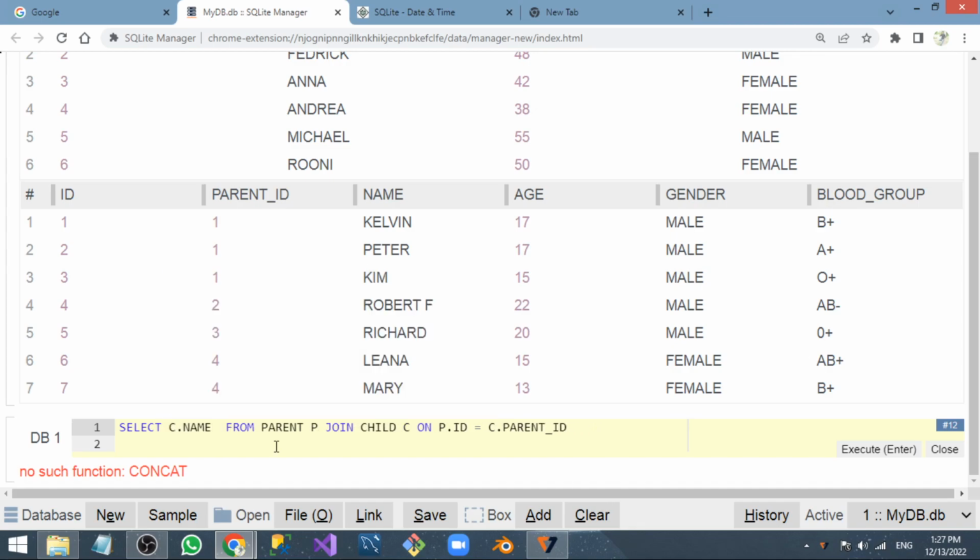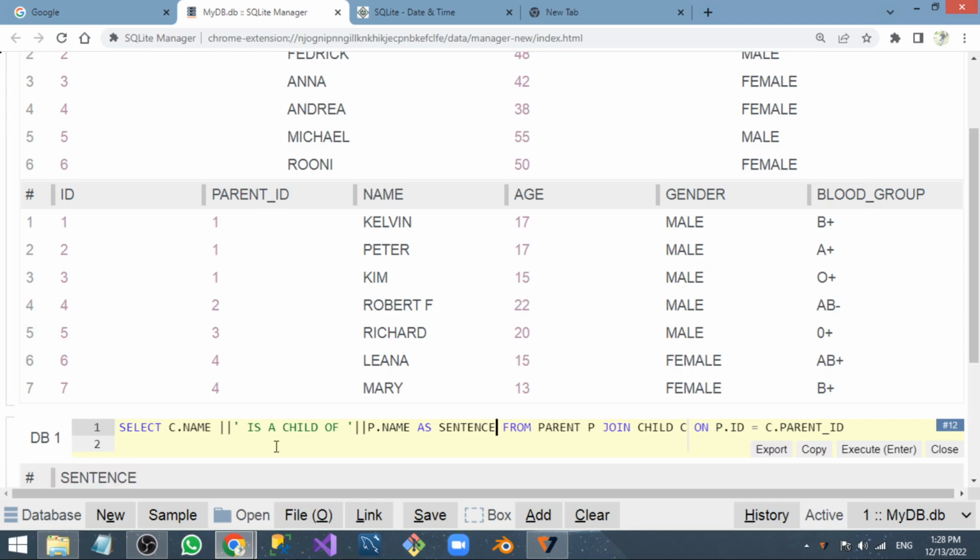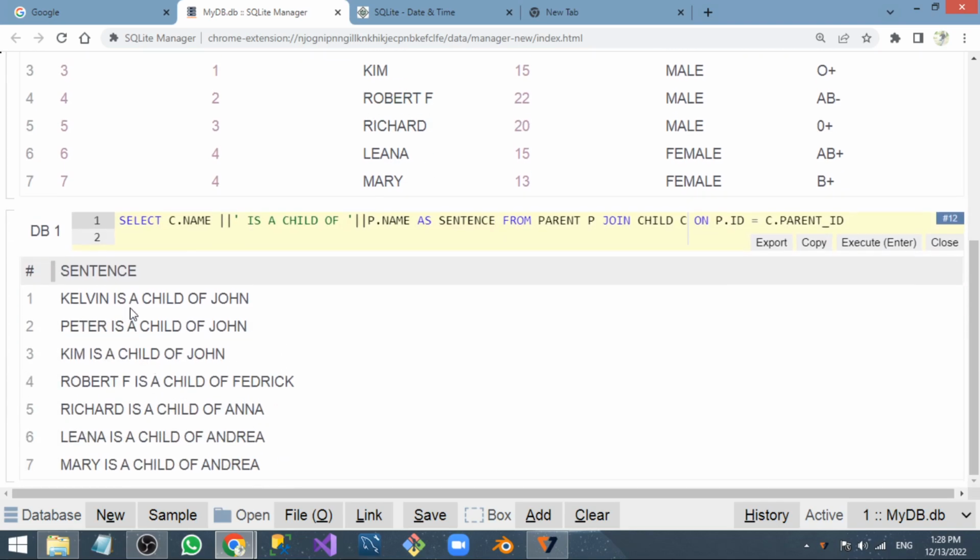c dot name, is a child of, p dot name. Simply you can give a sentence as text. So you can see Kelvin is a child of John.